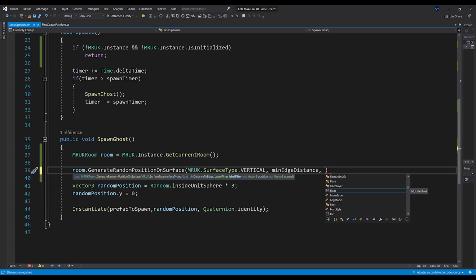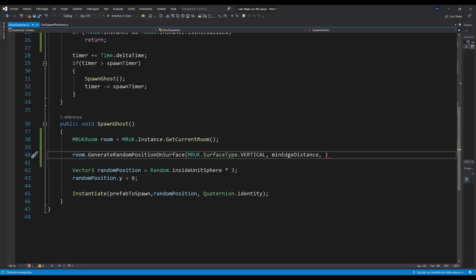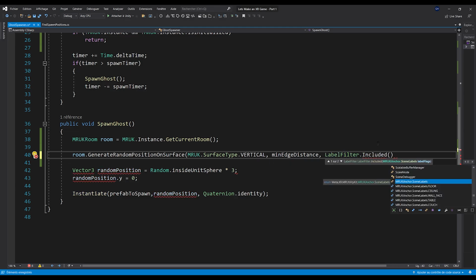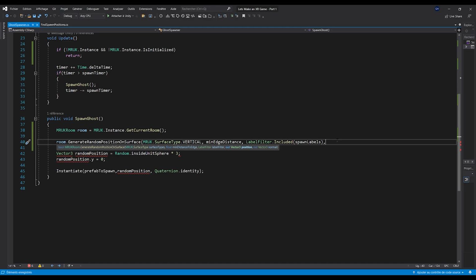So for this, we are going to go at the top and add, after the mid edge, a public MRUK.SceneLabels that we can call spawn label. There you go. Now over there we can do label filter dot included and then give our spawn labels parameters. Beautiful. Let me scroll down so that you can see everything. The last two parameters are simply the output, so the position and the normal. So let's do out Vector3 pose and then out Vector3 norm.